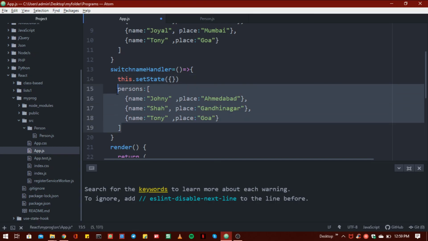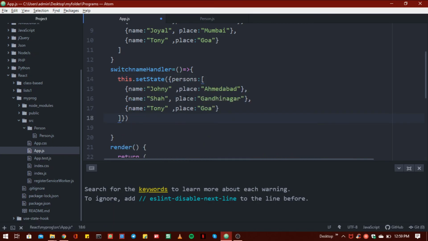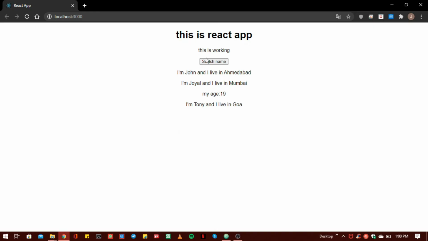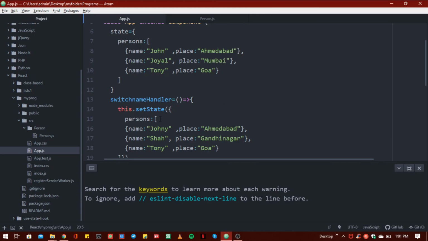Inside that we have to write persons. Now save it and open your browser, and you can see here after clicking this switch name the name is changed John to Johnny and Joel to Shah, and my place is also changed. So this is the use of this switch name handler and the setState property to update our state.